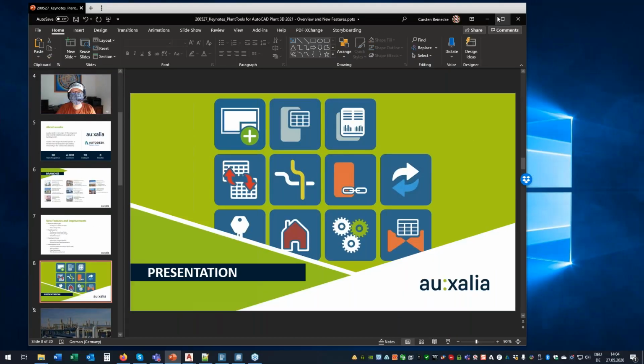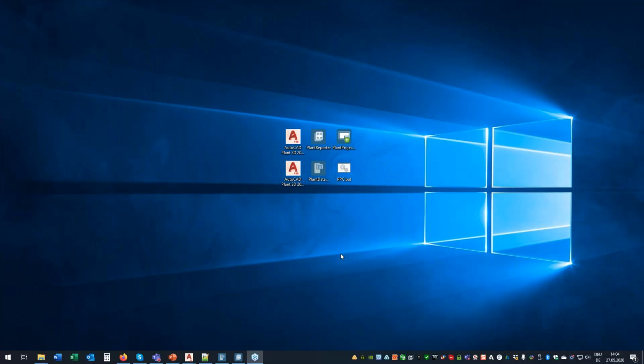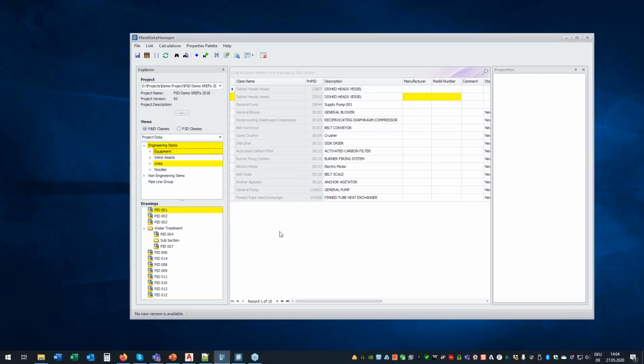Those of you who know me know that I don't do a lot of PowerPoints. So let's start with Plant Data Manager. Okay, I already opened my project. That's the project I'm using during this session. That's my Plant Spec Driven project.